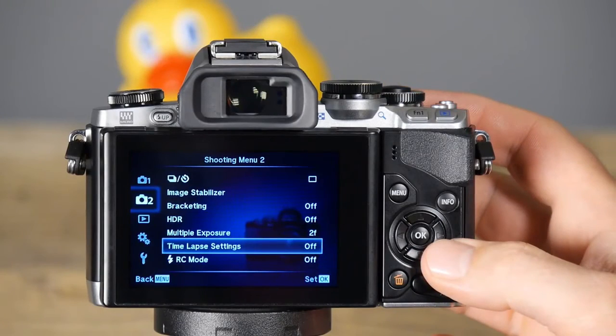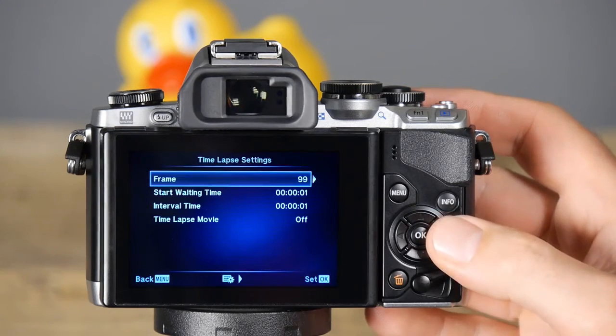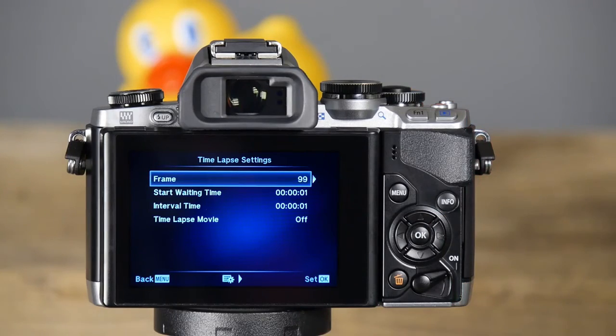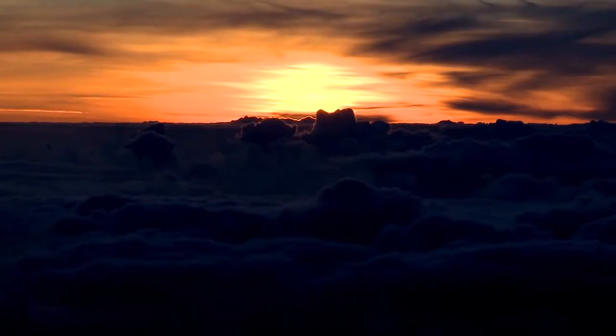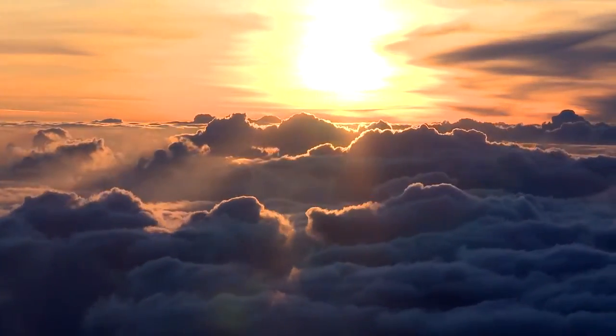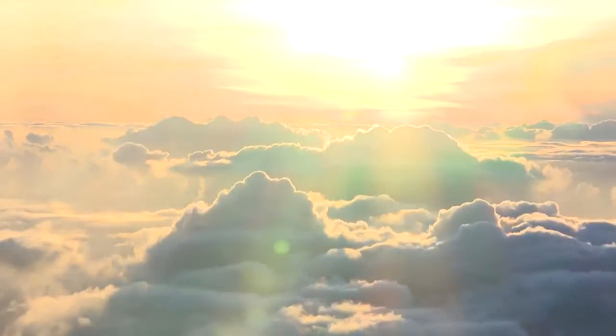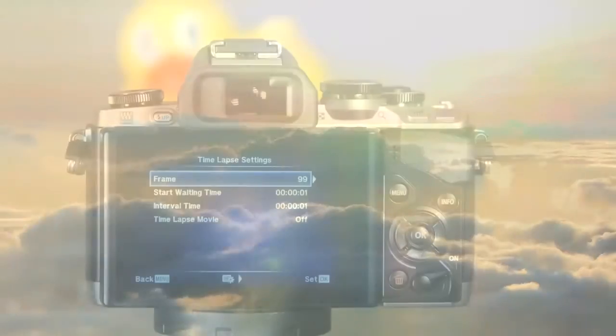The next menu item is Time-Lapse Settings. Use the arrow pad to highlight On and press the right arrow to view the additional options. With the time-lapse feature, you can set the camera to automatically take pictures at preset time intervals, and you can use those images to create a single time-lapse movie.